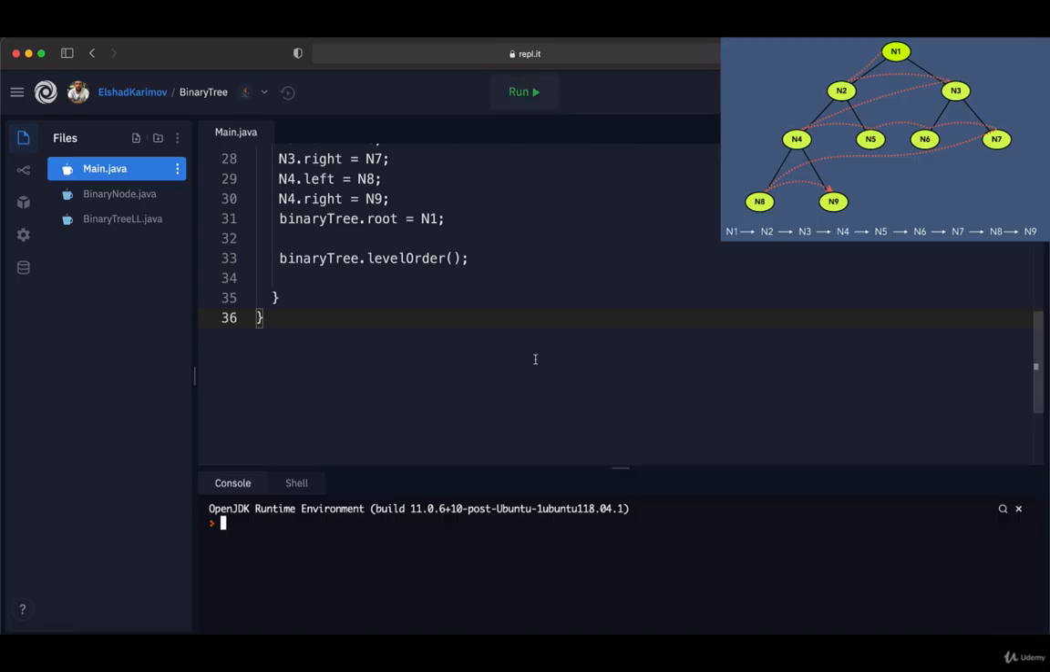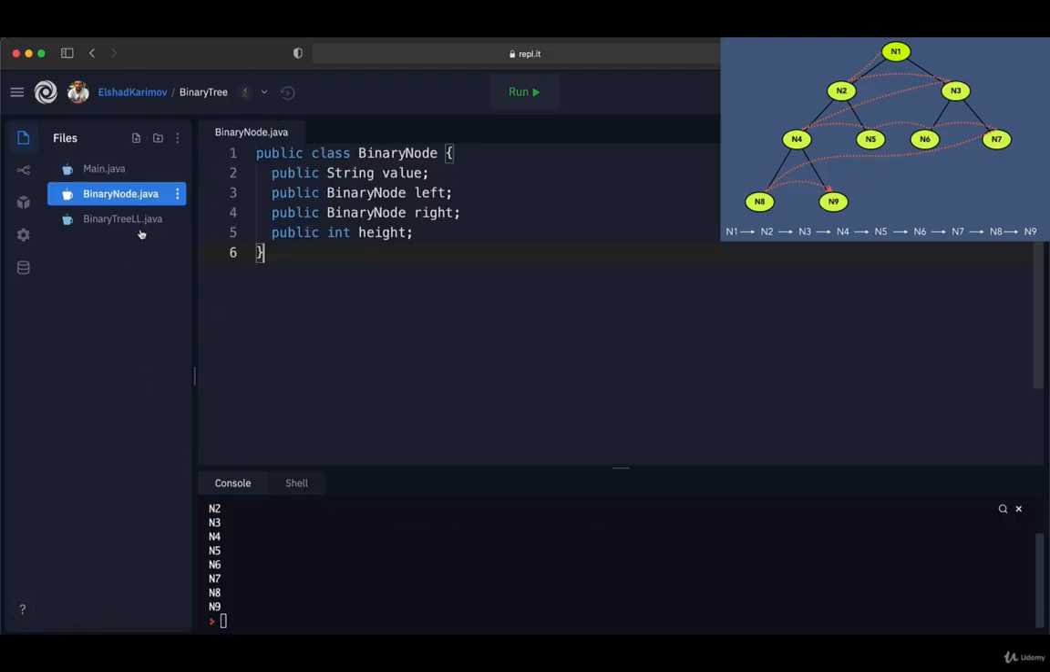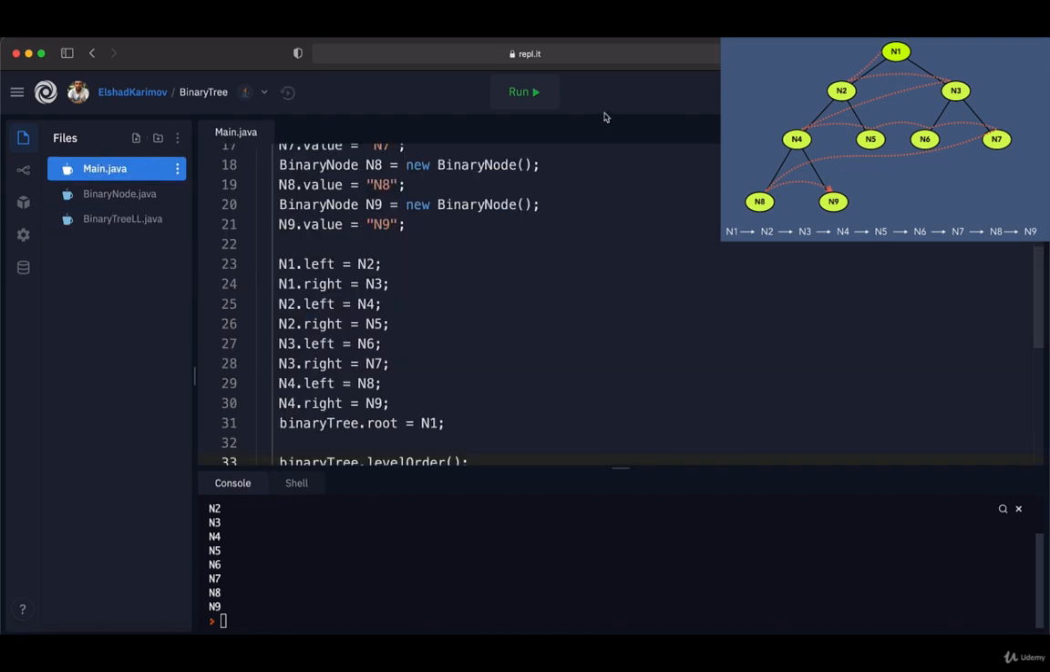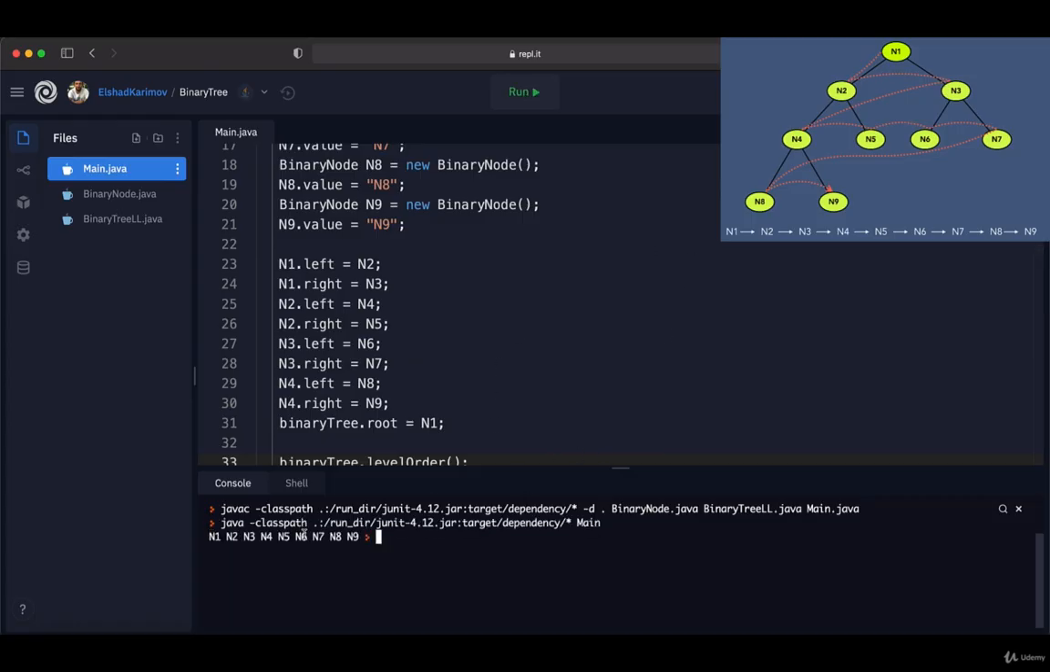So if I run our code, in this case it's returning the nodes every time on a new line. So here inside this level order class, if I change it from println to print and rerun our code, in this case, you'll see that it's going to print out in one line over here. So as you see, the order in case of level order traversal is like this.